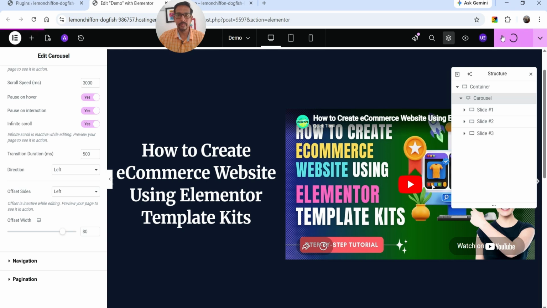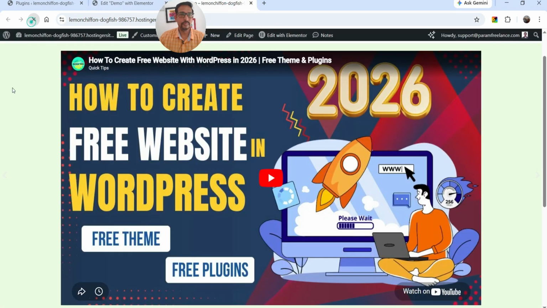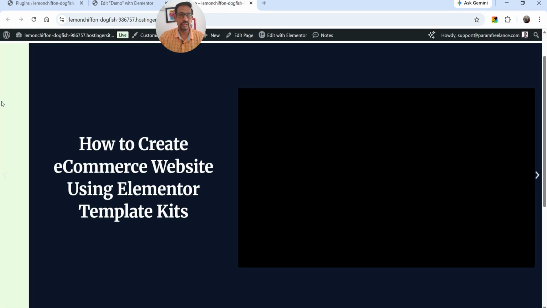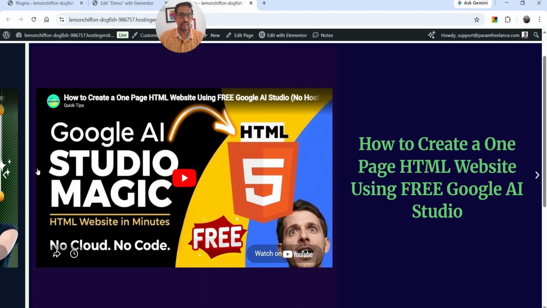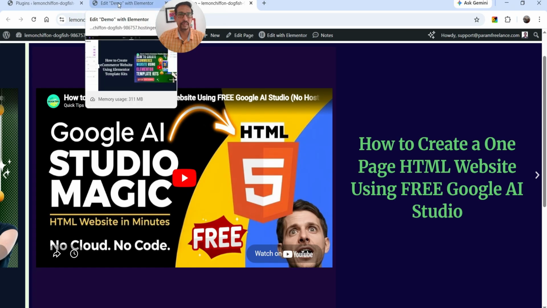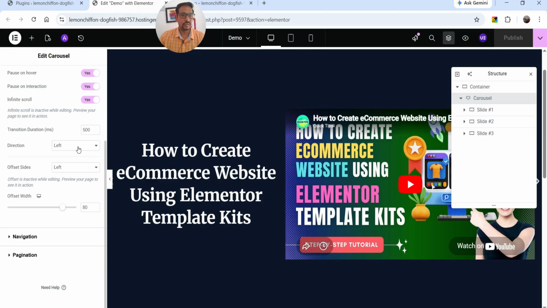Let's click on publish. Let's go back, refresh it, and you will see offset on the left hand side like this. On the second slide, you will see a part of the first slide. This is nothing but the offset. Right now, let's turn it off.